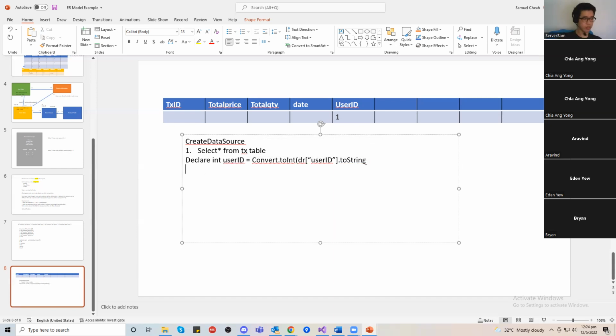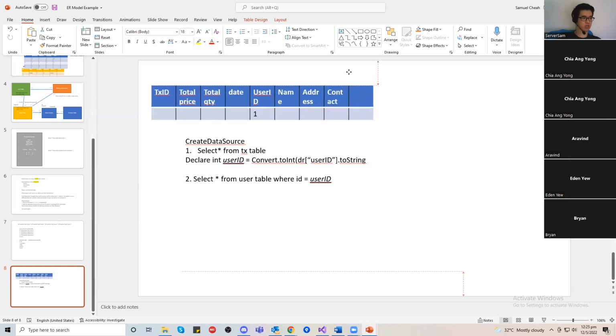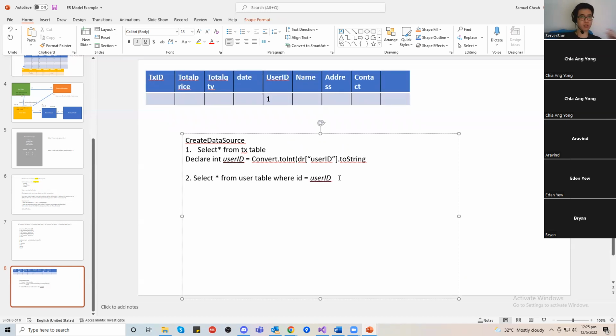So what will happen is, this is your step 2. Select star from user table where ID equals to user ID. This is a variable. This is a variable. Just take note. Okay. Then you have the user stuff already, so the user ID will be here. You have the user, the name, address, I don't know, contact, right? So this whole table is in the data source. It's not the table itself. Just don't confuse, okay?